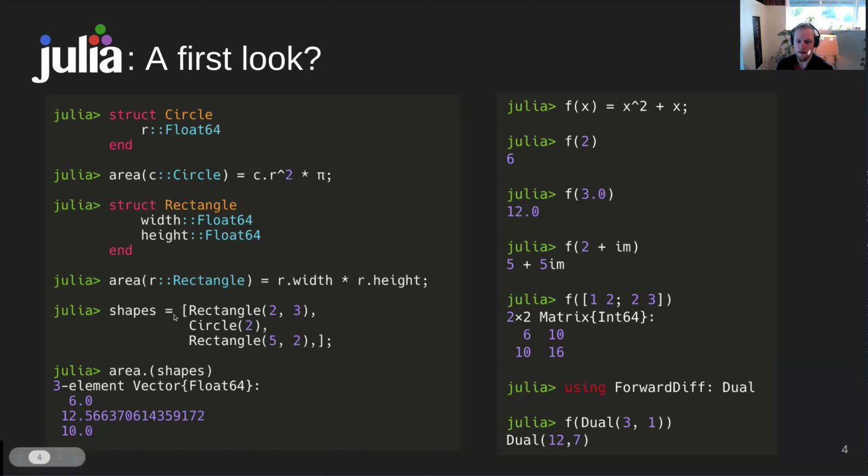We can create an array of different shapes. So here we have an array of 3 shapes. And we can broadcast the function area over all these shapes. And now we see, even though we had different types of the elements in the array, we got answers for all of them. Okay, so that's a very, very brief introduction to Julia.